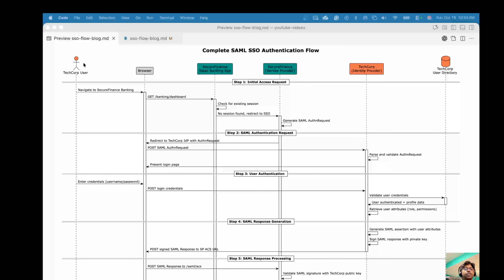So the orange color over here is the TechCorp user again. Then you have these green boxes showing the SecureFinance banking application. You have the TechCorp, which is orange over here, and then you have the TechCorp identity providers database. You can say user directory or something. What is the initial request? We have already covered this in the first sequence diagram, but we'll go again.